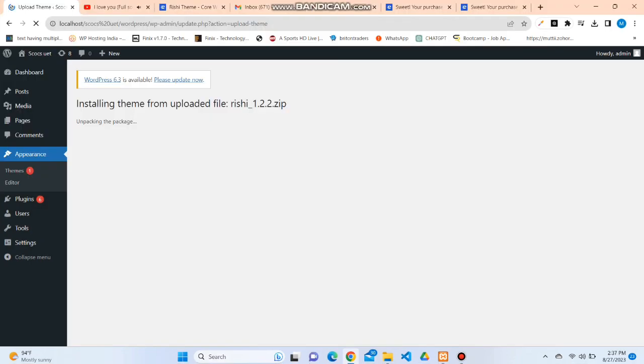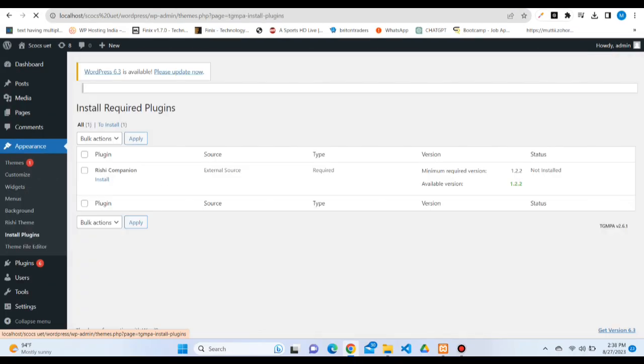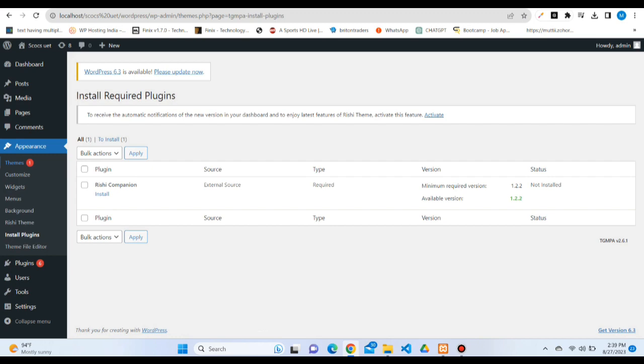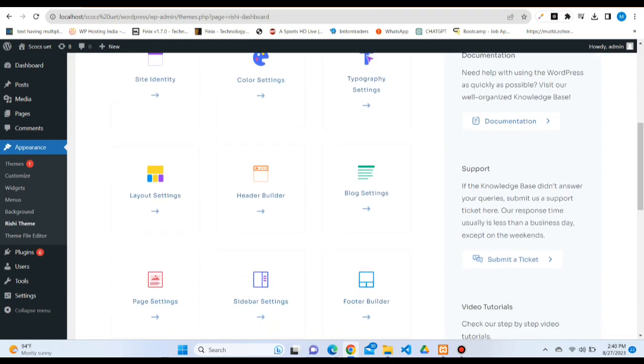After theme installation, go to Theme and install plugins required. Now just go to Theme Details and install Rishi Companion plugin. Wait for a moment until the plugin is installed. Go to Theme Details again.